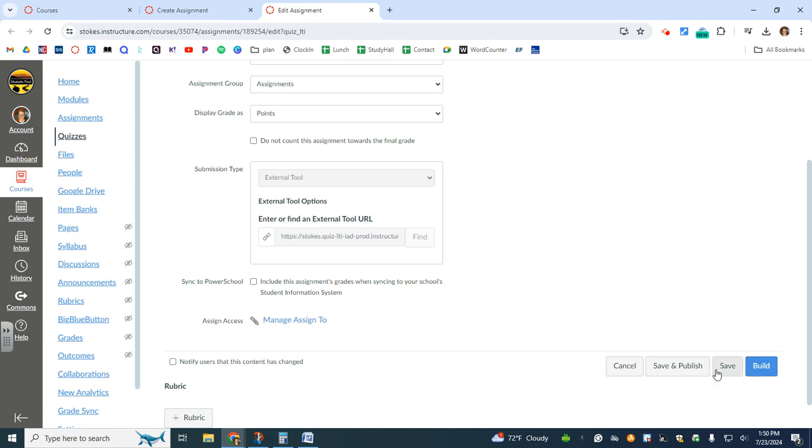Down here, you've got a couple of options. Save will just let you save your progress. You can keep working on it later. The students still won't see it until you hit publish. Once you hit save and publish, then students are able to access the assignment. For right now, we're just going to build.